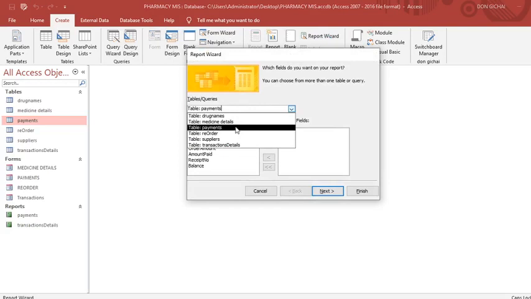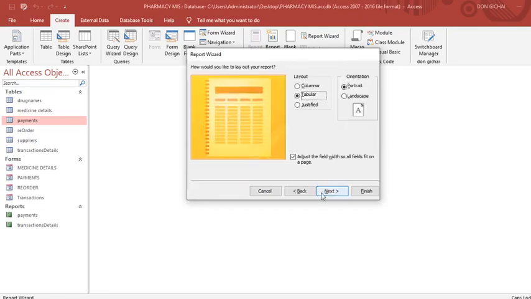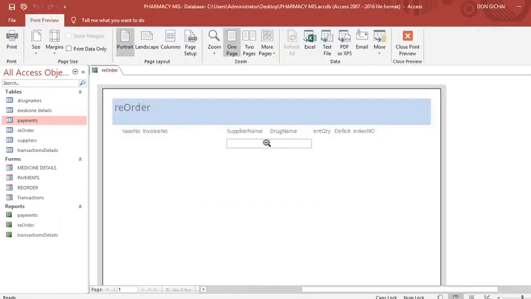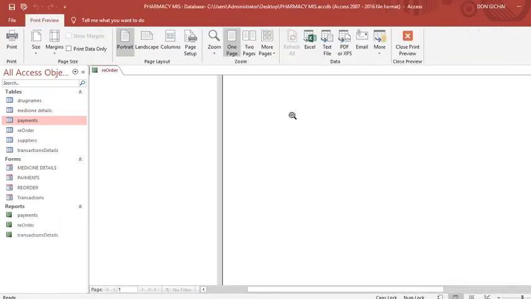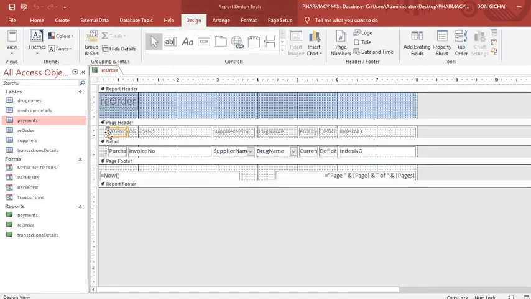Then we can do the reorder. Next, that is for the reorder. The reorder will look the same, it is just a smaller one. Therefore we just go to design view and edit whatever is not visible.